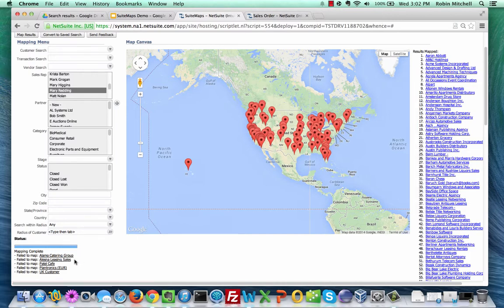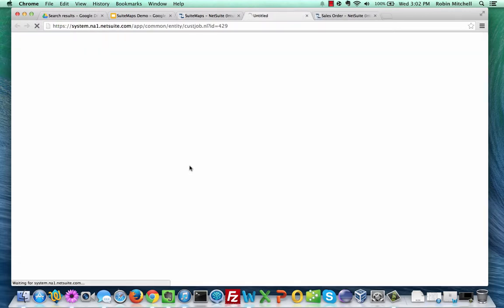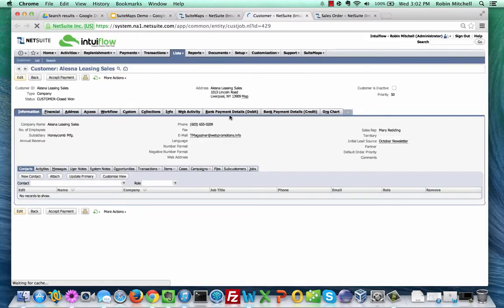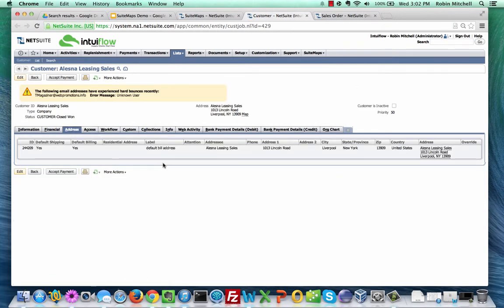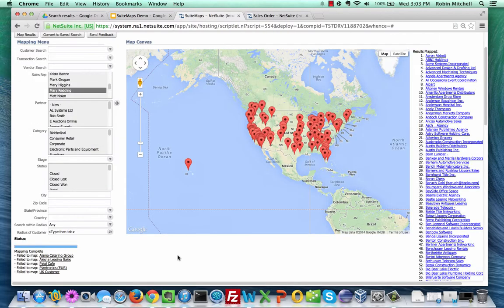For example, Lesna Leasing Sales here failed to map. So if I click here to open the customer record, I can then check the address tab and see what the problem is with the address. This address is probably invalid and should be verified. If we fix the address there on the customer record, the next time we map it here in SuiteMaps, it will display correctly.